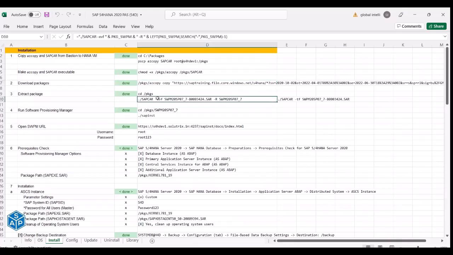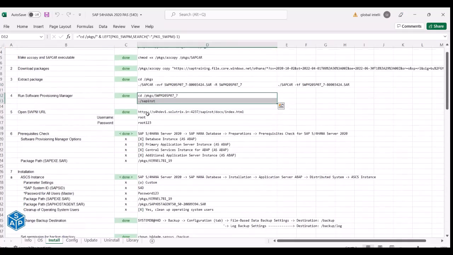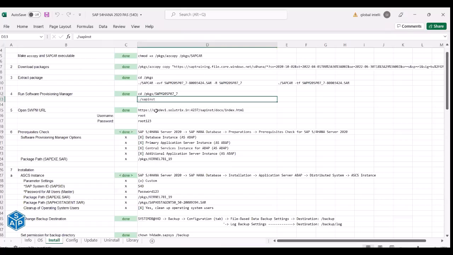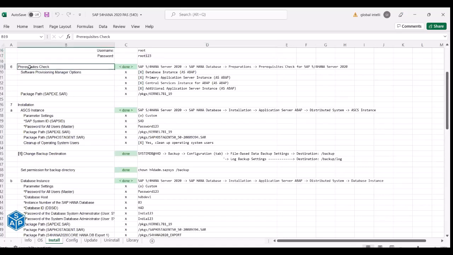Then we have to extract the SWPM package, and then you have to run the SWPM to start the installation. After executing the SWPM, you have to open this URL and log in with the root user. First you need to do the prerequisite check, to check whether the operating system is compatible with your installation, and whether it meets all the prerequisites for installing the S/4HANA application server.